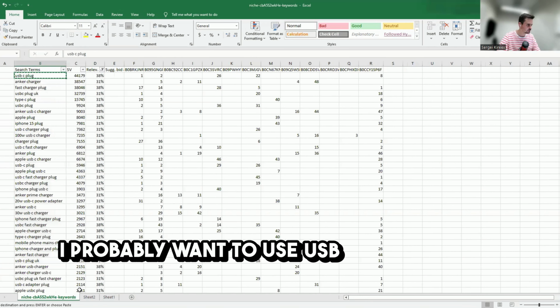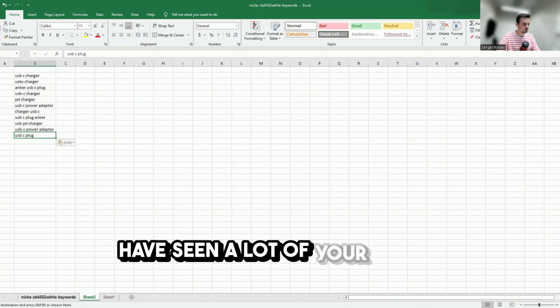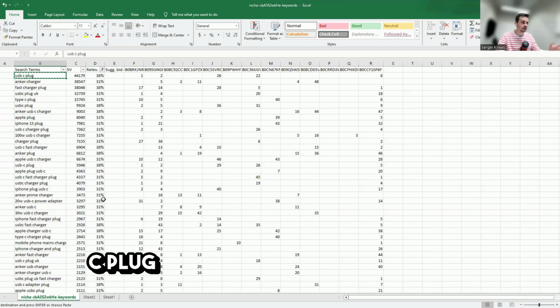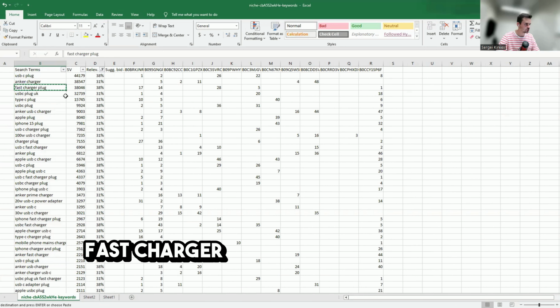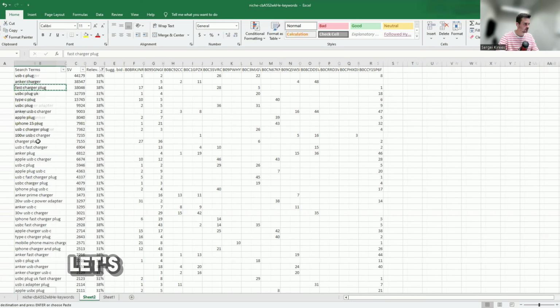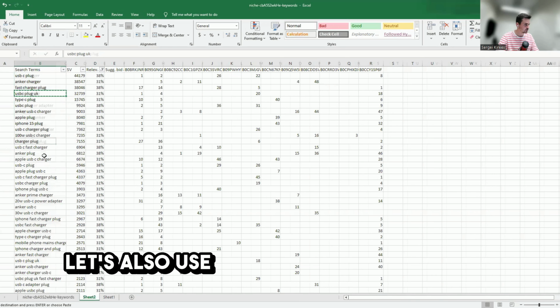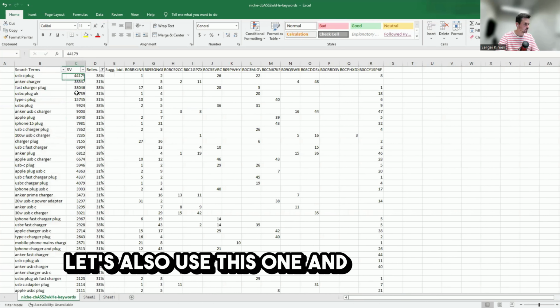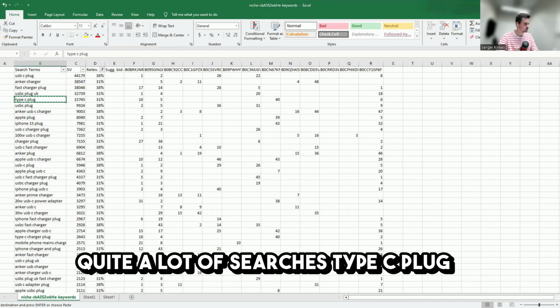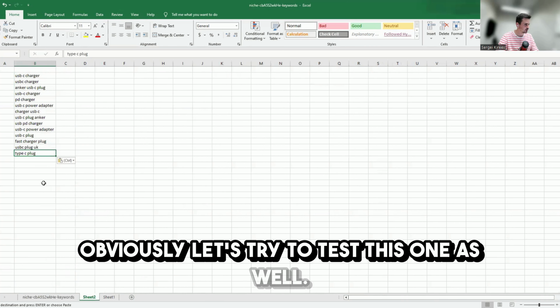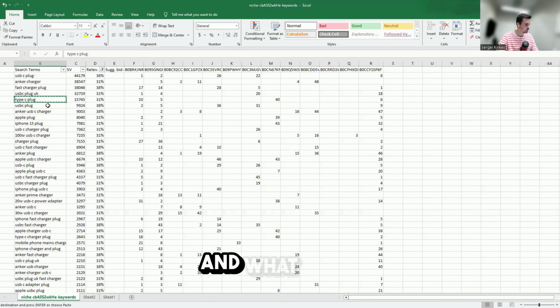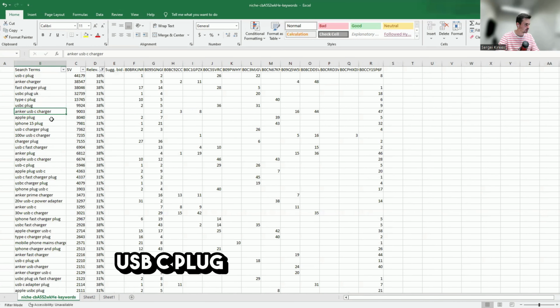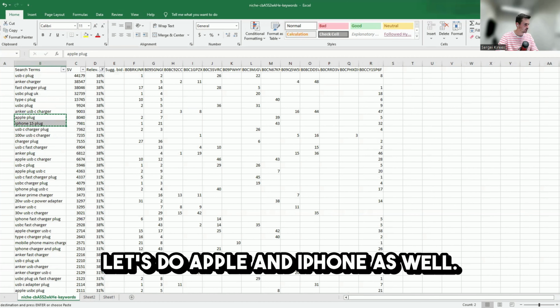I probably want to use USB-C plug because I have seen a lot of your major competitors have USB-C plug in the beginning of their titles. Fast charger plug, I also think it's an interesting one. Let's put it over here as well in our list. USB-C plug UK, let's also use this one. And they all have quite a lot of searches. Type-C plug, so obviously, let's try to test this one as well. And what else? USB-C plug, Apple plug, iPhone 15. Let's do Apple and iPhone as well.